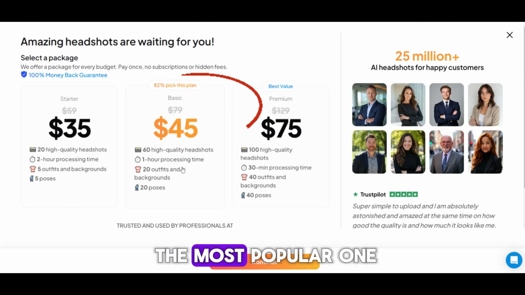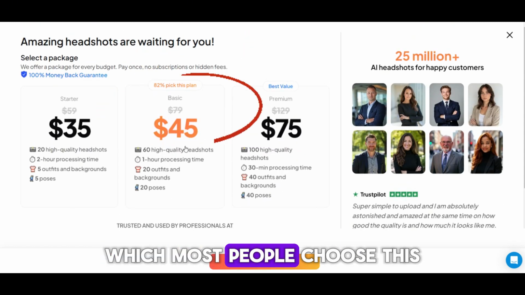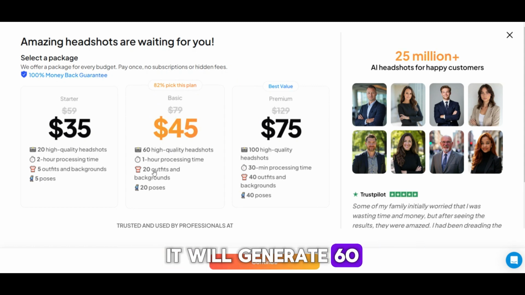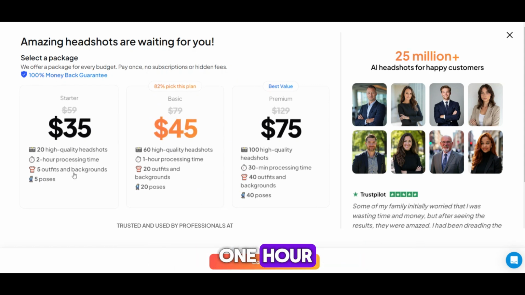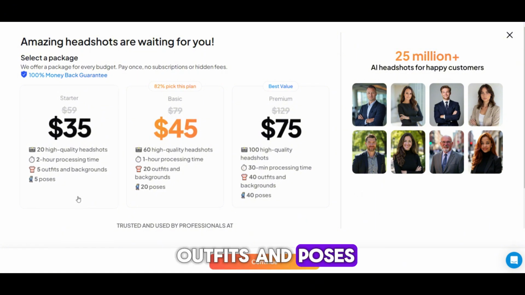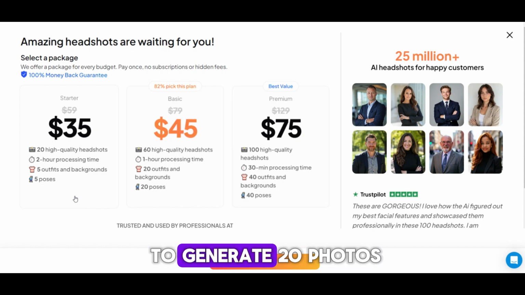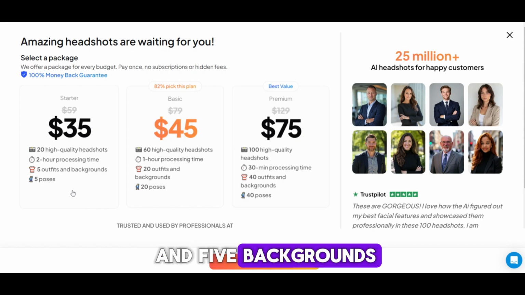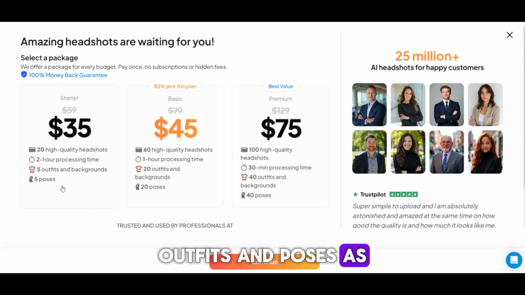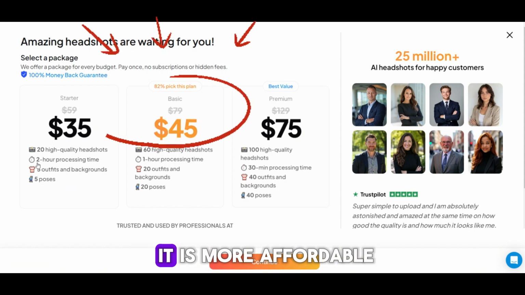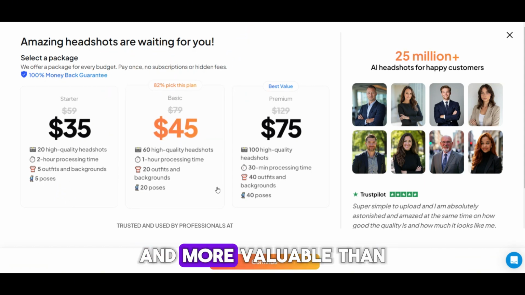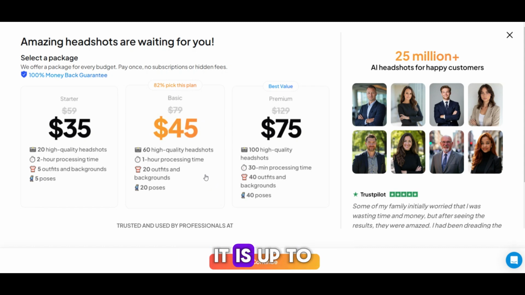The next plan is the most popular one, which most people choose. It will generate 60 high-quality photos in 1 hour in 20 backgrounds and outfits and poses. And the last plan is the cheapest one, which takes 2 hours to generate 20 photos and 5 backgrounds, outfits, and poses. As I said, most people choose basic. It is more affordable than the premium and more valuable than the starter plan. It is up to you.